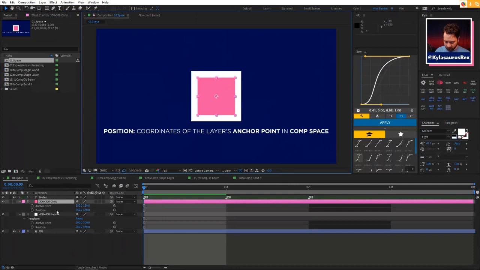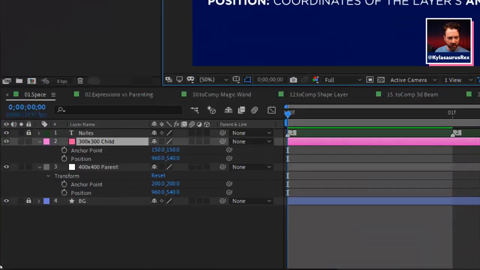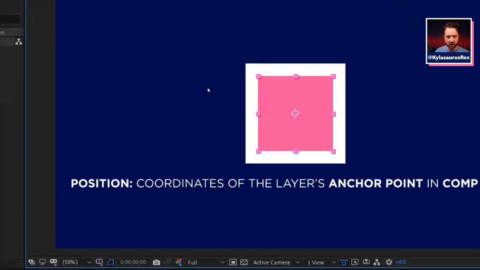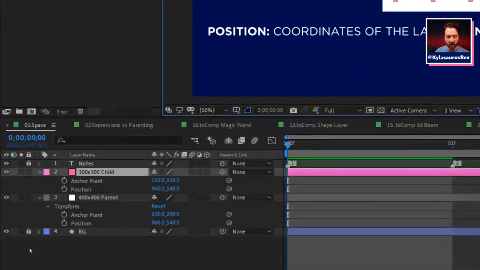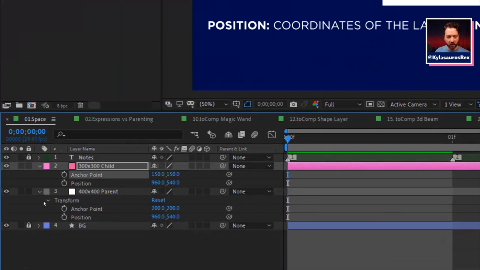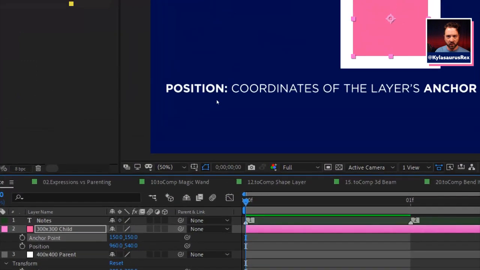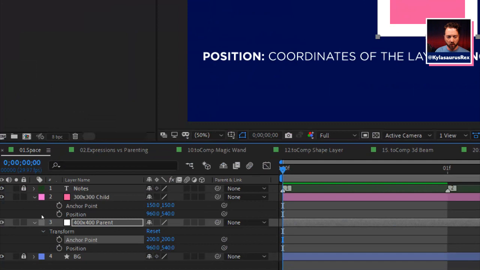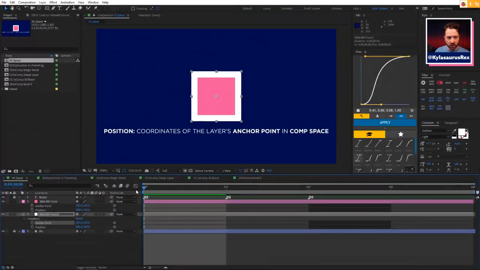So let me see how much I can do screen zooming as part of this. I've got this 300 by 300 pink layer. That's my child. And this 400 by 400 parent, that's the white. Half of 300 is 150, 150, so that's where the anchor point is, because the anchor point is centered there. It's in comp space right now, so it's right in the middle at 960, 540. You can see the anchor point of the 400 by 400 parent, same thing, it's centered. So it's 200, 200, centered in the comp, 960, 540. Okay, I'm with you so far.